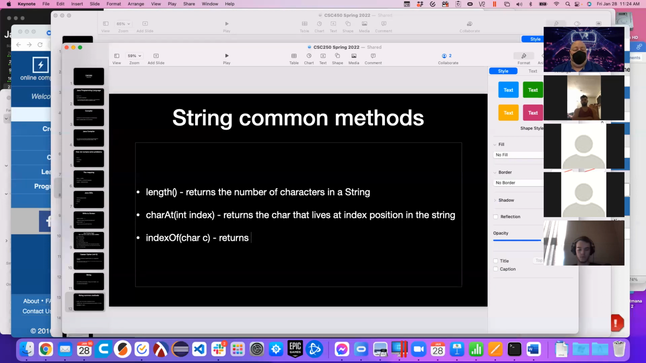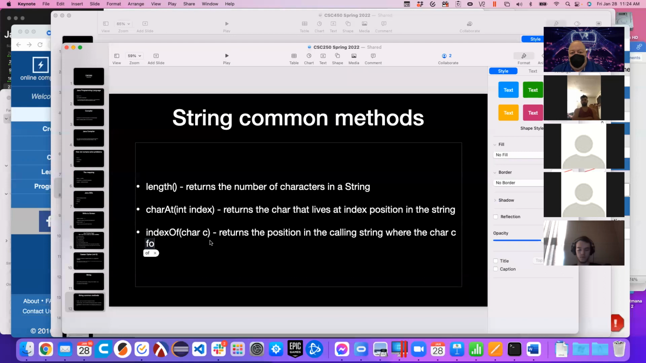So this guy returns the position in the calling string where the char c, being whatever character was passed in here, first appears. It returns a -1 if that char is not found.